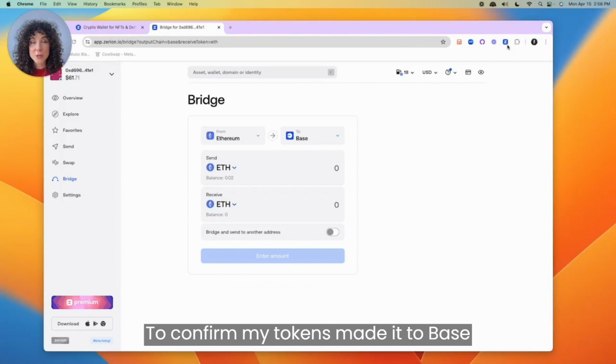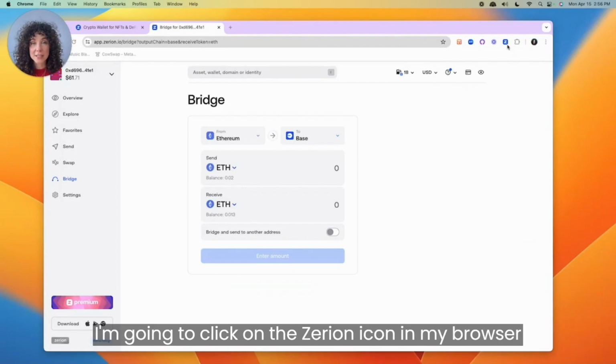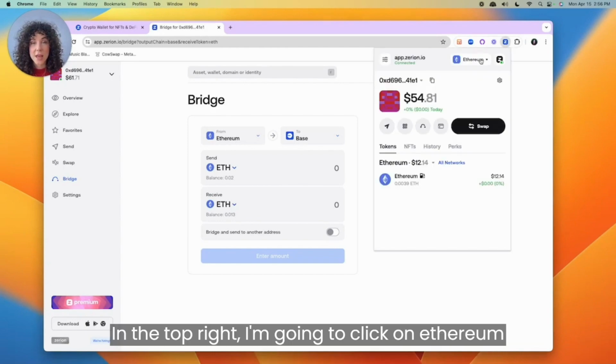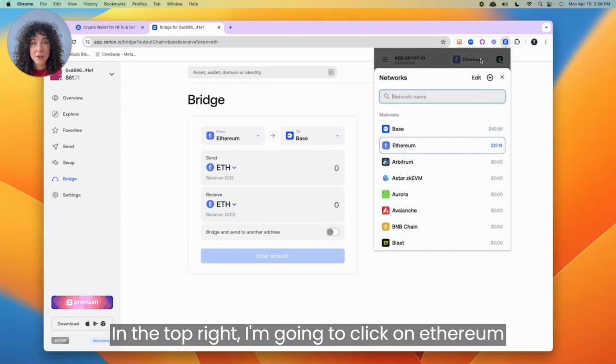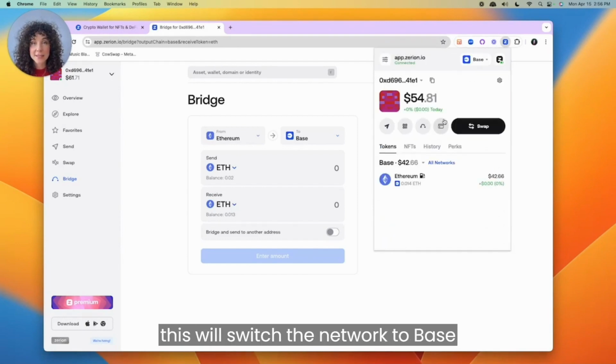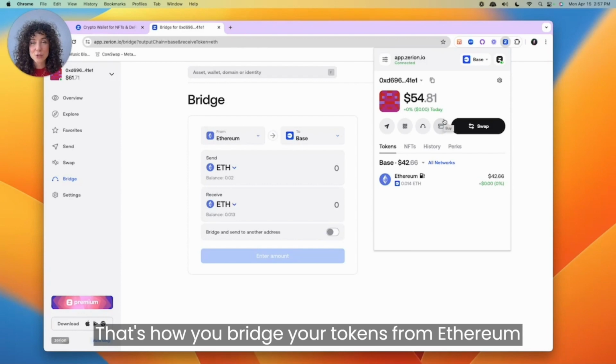To confirm my tokens made it to Base, I'm going to click on the Xerion icon in my browser to open the wallet. In the top right, I'm going to click on Ethereum to open up New Networks. Then I'm going to select Base. This will switch the network to Base, and now I can see the tokens I have in my Xerion wallet on the Base network. And that's how you bridge your tokens from Ethereum to a Layer 2 like Base from the Xerion wallet.